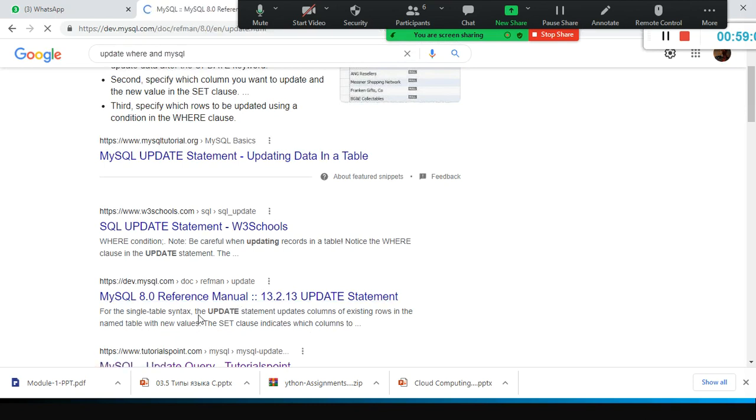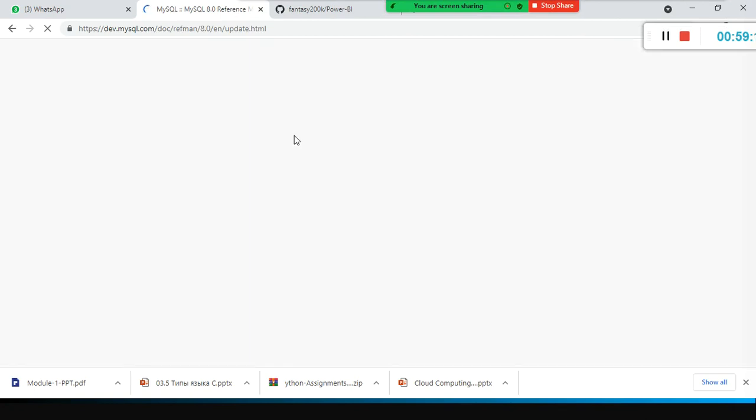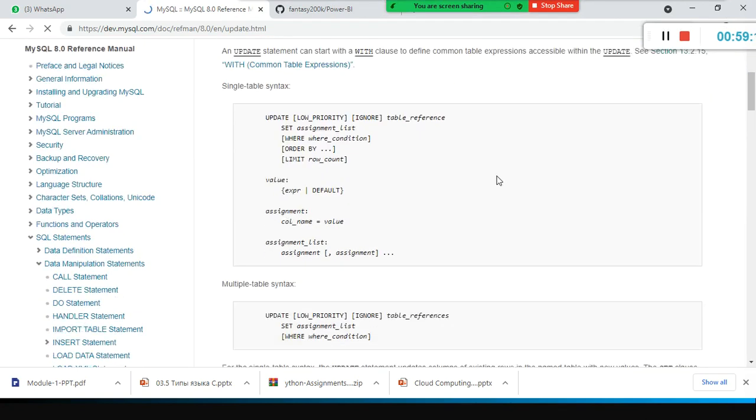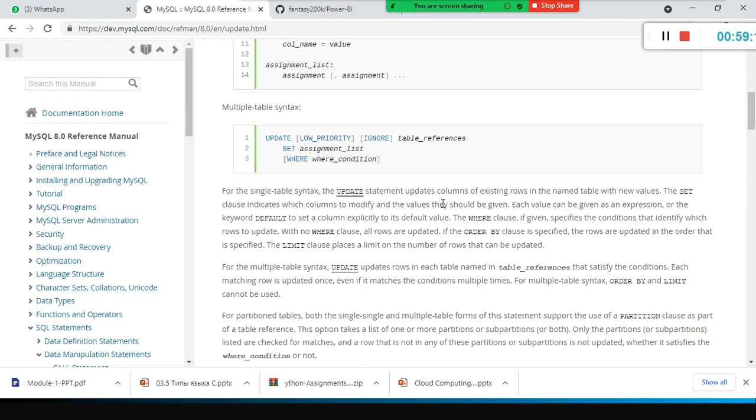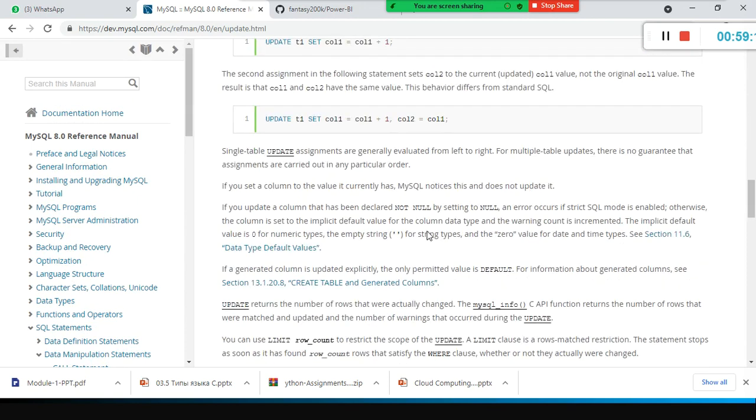You can use the reference manual, but again, certain things you can refer to from the help site itself. Okay, you can set more than one column also. You can update it at a time.